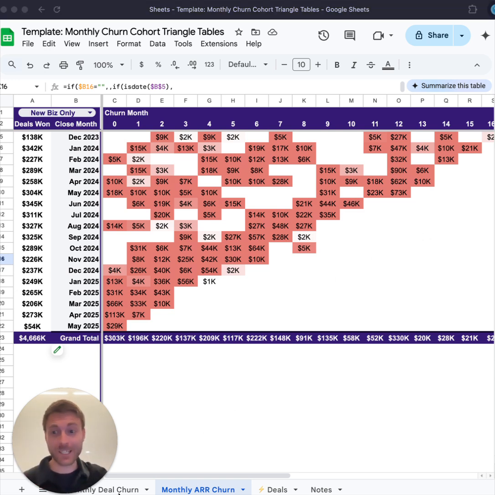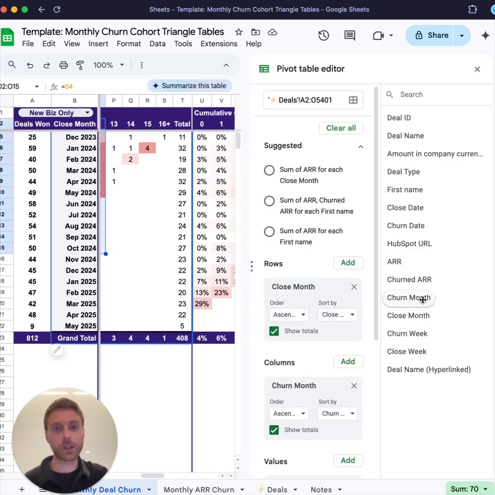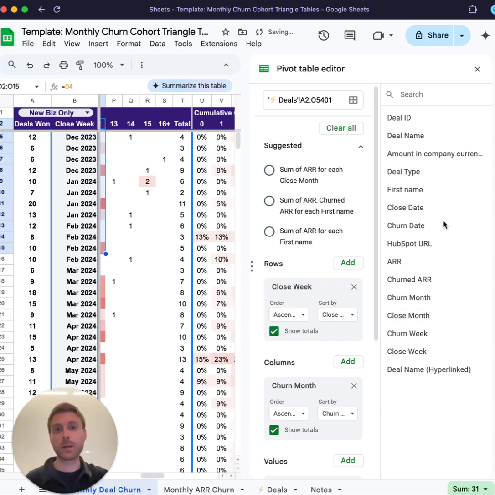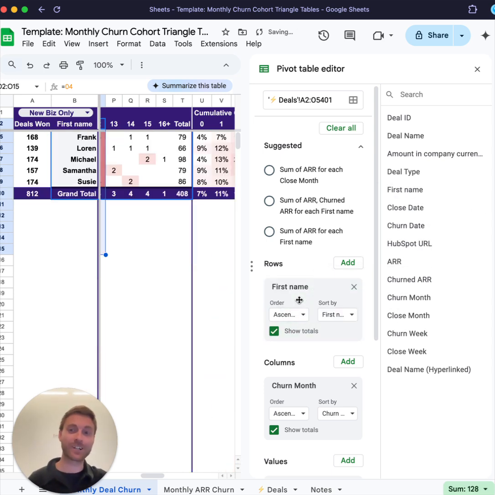But really my favorite thing about pivot tables is just how flexible they are. Watch how easy it is to swap out close month as my cohorts with, let's say, close weeks. I'll get a similar view. Better yet, I can even swap it out with deal owner first name if I want to see which sales reps are closing the deals that our company can retain the best.